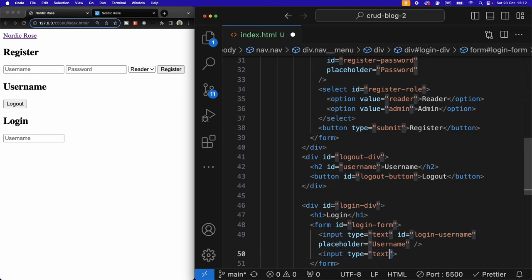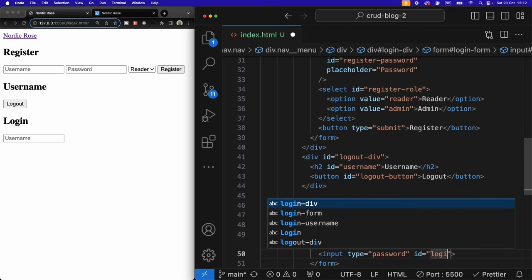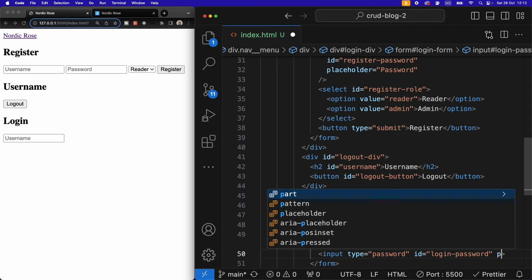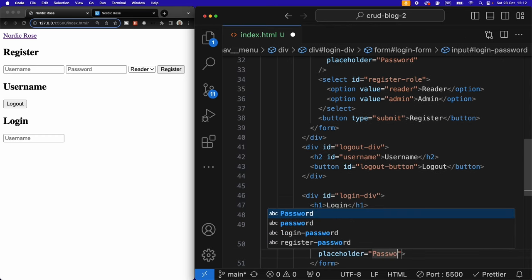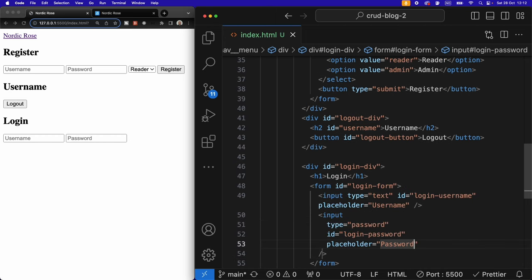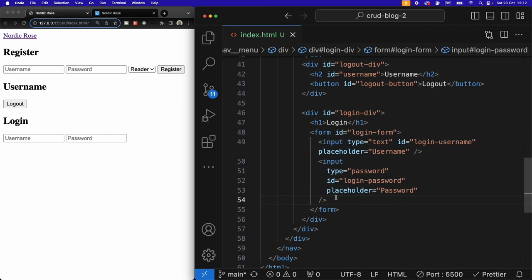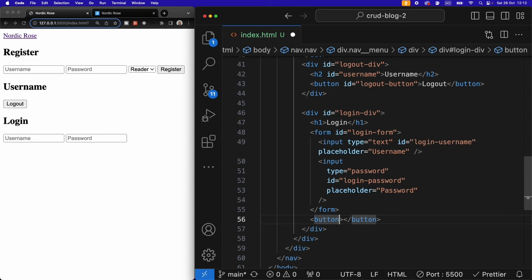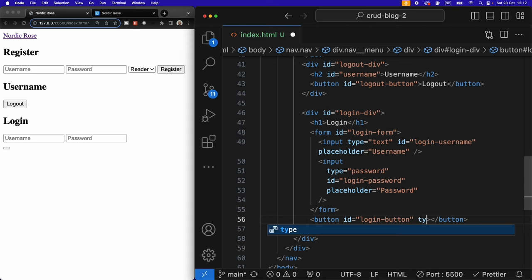And then another input with type of password, and an ID of login-password, as well as a placeholder of password, like so. Similar to the registration, under the form we're going to have a button. It is going to have an ID of login-button. And it is going to have a type of submit.